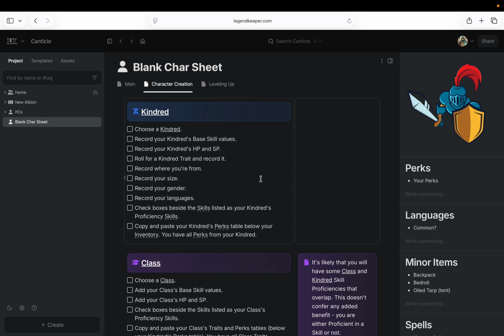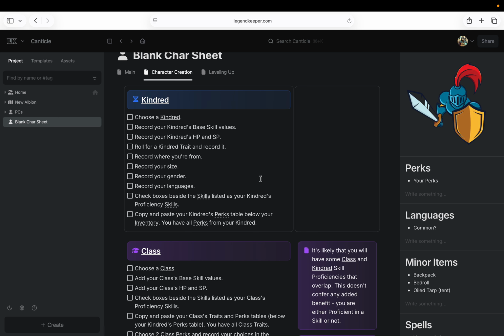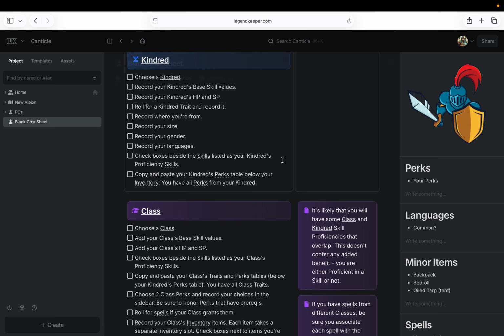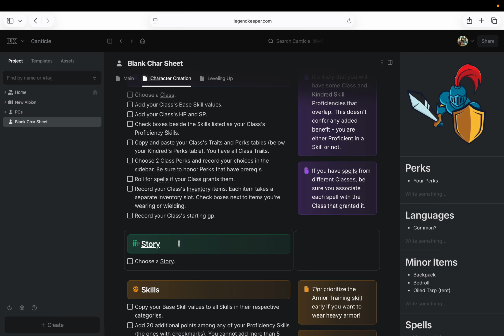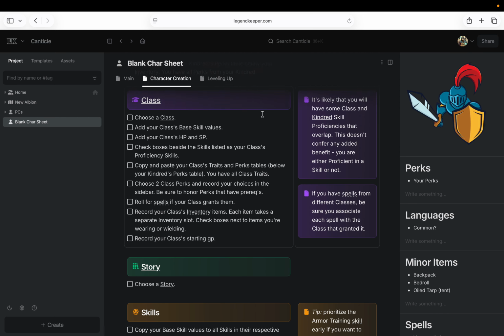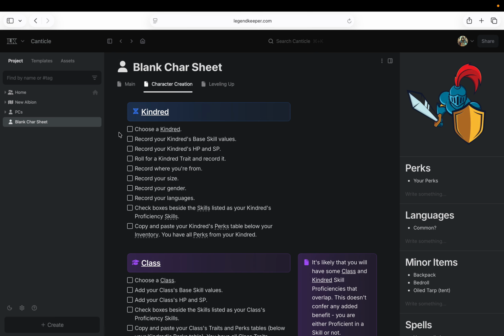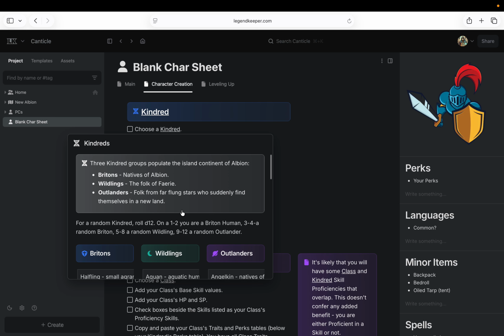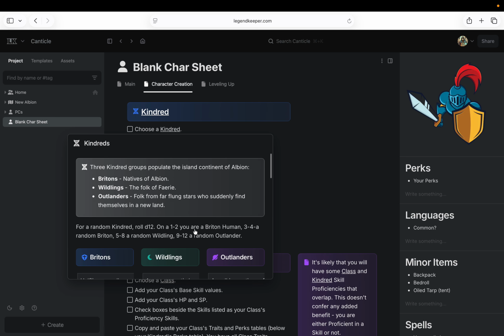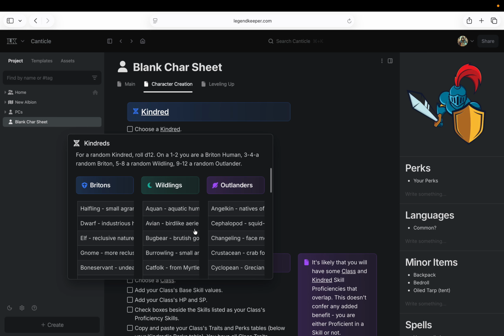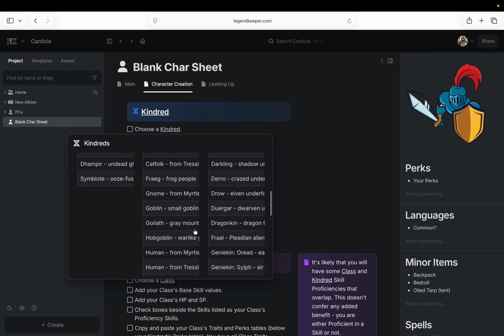In Canticle, characters are composed of 3 main decisions that you make that define your character. The first one is kindred, which is like ancestry, race, species. Class is character class, and then story is just a narrative prompt for your character with no rules attached. Okay, our first step is to choose a kindred. That hyperlink means I can hover over it and see the kindreds page. And kindreds, there are, I think, 50 or more.